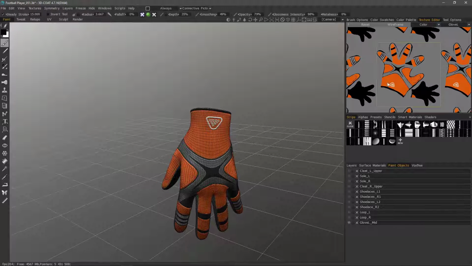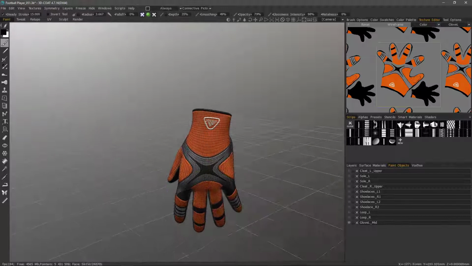So with that, we have concluded our overview of the UV tools inside of 3D Coat, both in the Retopo workspace and the UV workspace.